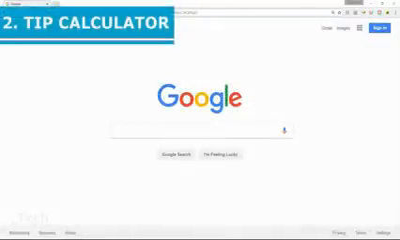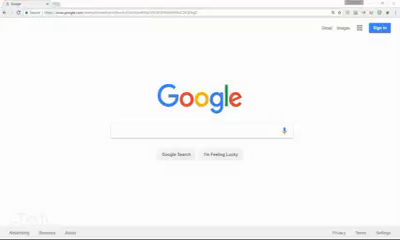Number 2, Tip Calculator. Now most of us know that Google Search has a built-in calculator. What many people don't know is that it also has a built-in tip calculator, which is useful at restaurants. So you'll most likely use this function on your mobile device. And here's how it works.